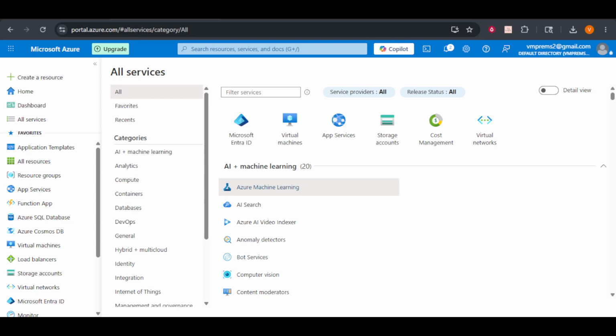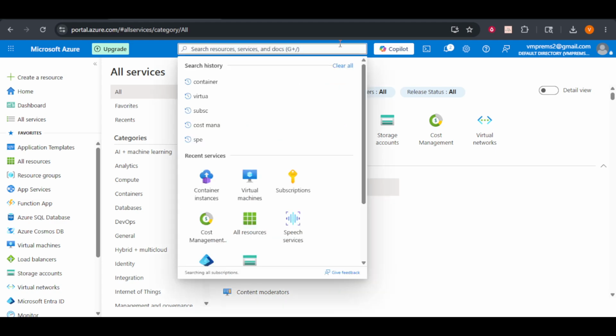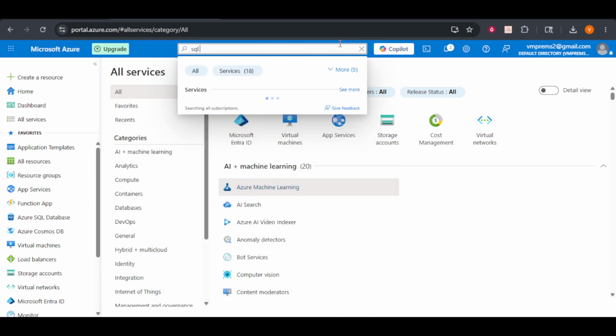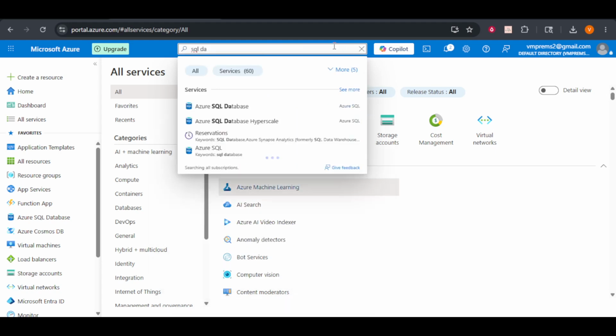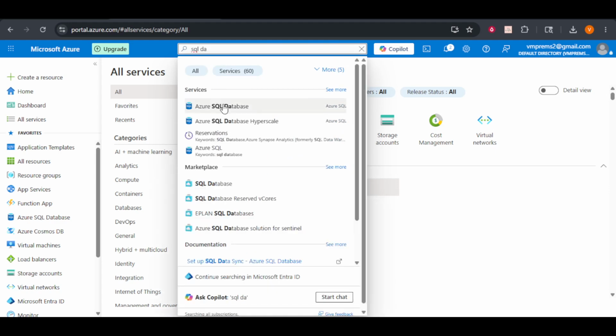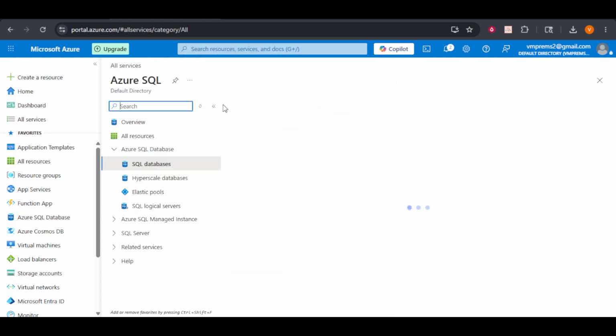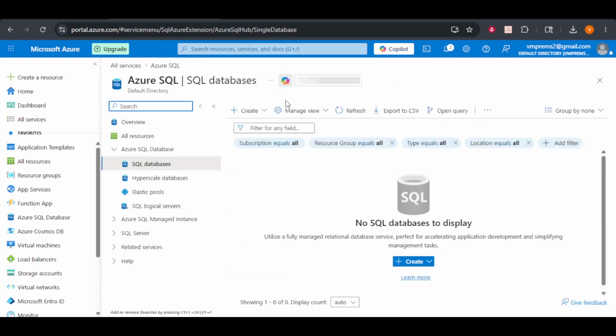First, you'll need to navigate to the Azure portal. Once you're logged in, direct your attention to the top search bar. Here, you'll want to type in SQL Databases. As you type, you'll notice a list of services appearing. Simply select SQL Databases from this list to move forward. This step helps you access the service area where you'll manage all things related to SQL databases on Azure.